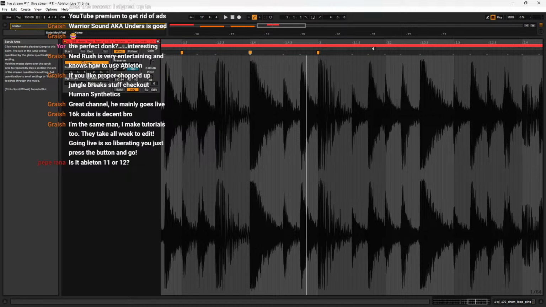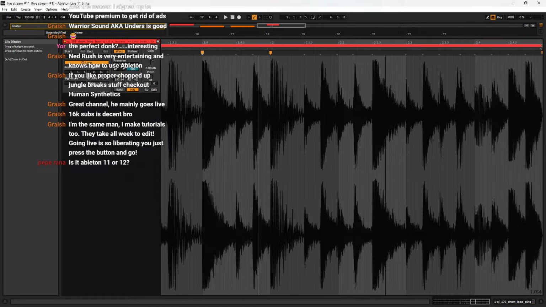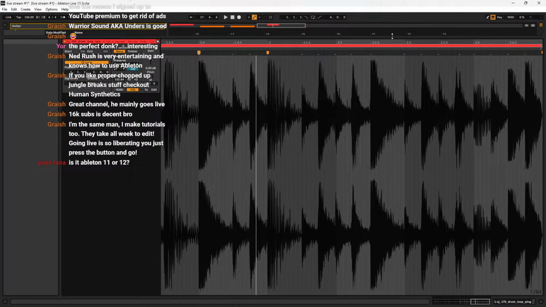So if I do any resampling, I usually have that off if I'm doing stuff for video content, but I have it on if I'm doing stuff for my own music, and it's off in 11, and then it's on in 12 at the moment. Obviously I could change that, but it can cause problems because it can cut the transient of drum samples and stuff, which obviously you don't want.